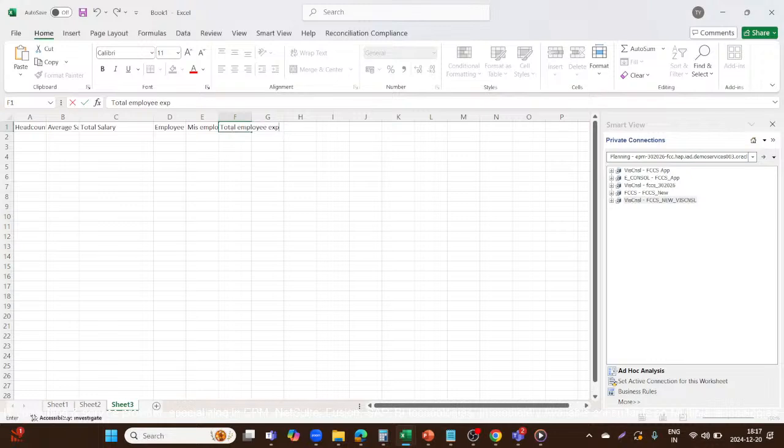Although we have seen in yesterday's session that we have written the rule for this total employee expense, we have written the rule first for the calculation of the total salary, that is whatever is the headcount into your average salary, you'll get the total salary. And when you apply the employee benefit that you are getting on this salary amount, you will get the miscellaneous employee expense, and in net total you will get a total employee expense.